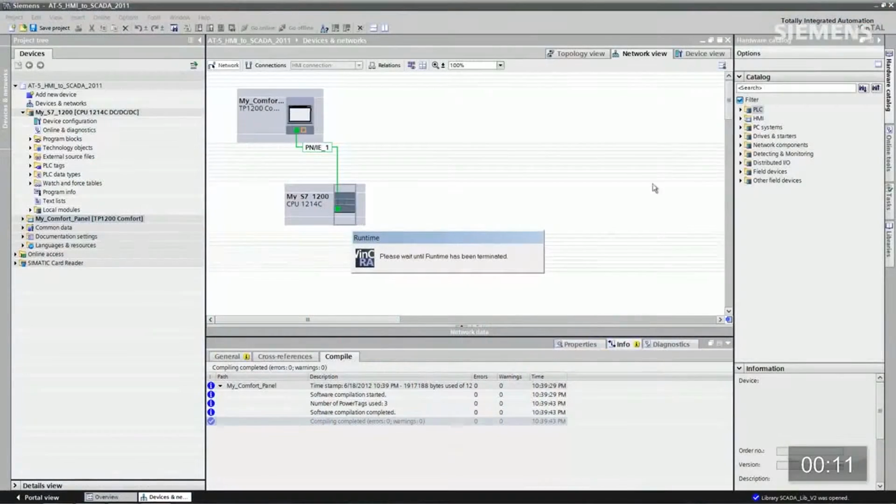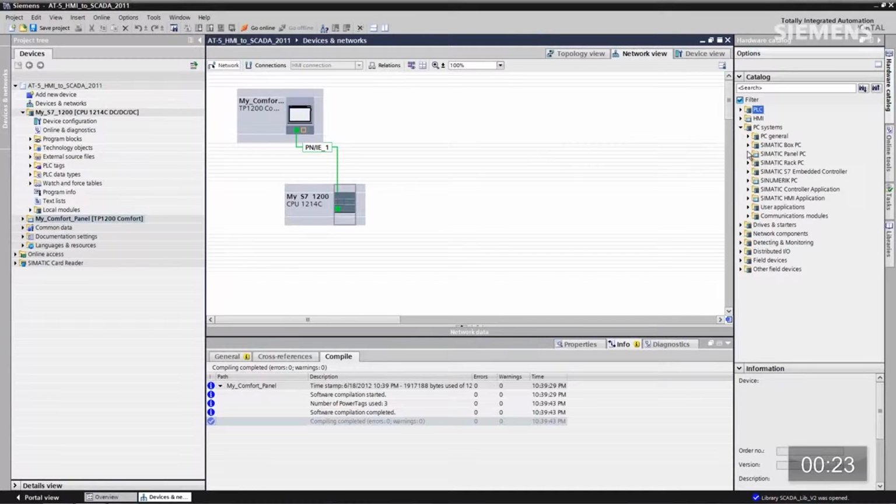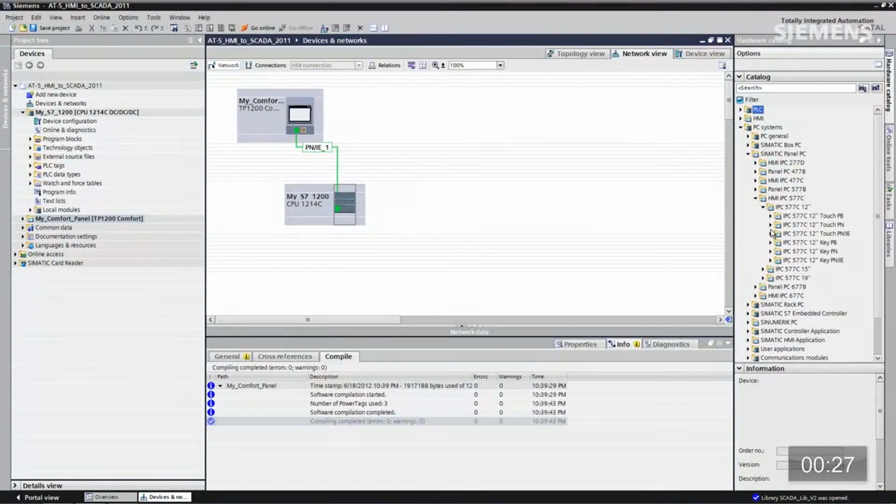Let me just close this out, and then here's the network view of our current hardware. So the first step is we actually want to add new hardware for this SCADA project. Let's go to the actual PC systems, down to panel PC. There is the 12-inch we want to use, and it's a touch PC. Let's drag and drop it onto the network view. At this point, we'll get a photorealistic view of this PC.